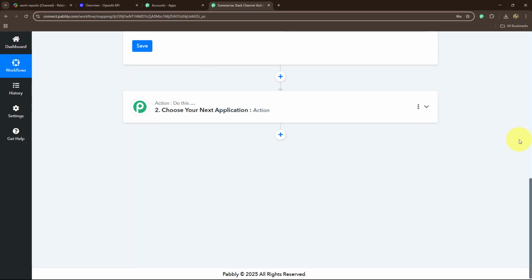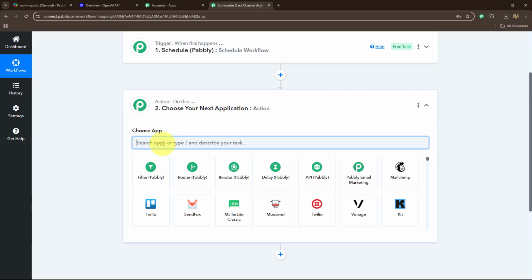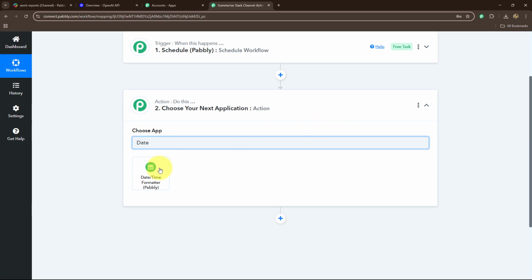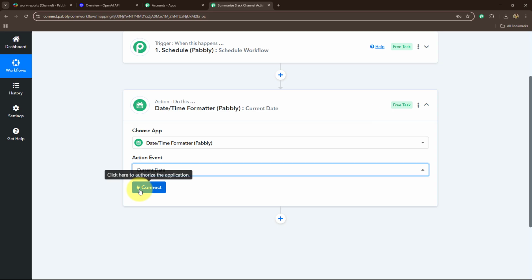So every Friday at 6 p.m. my workflow is going to trigger automatically, and as it triggers, it is going to first of all fetch the current date, so that according to the current date we can fetch the weekly data of the Slack channel. So we are going to select Date Time Formatter over here. Then we will select the action event that is going to be fetch current date.